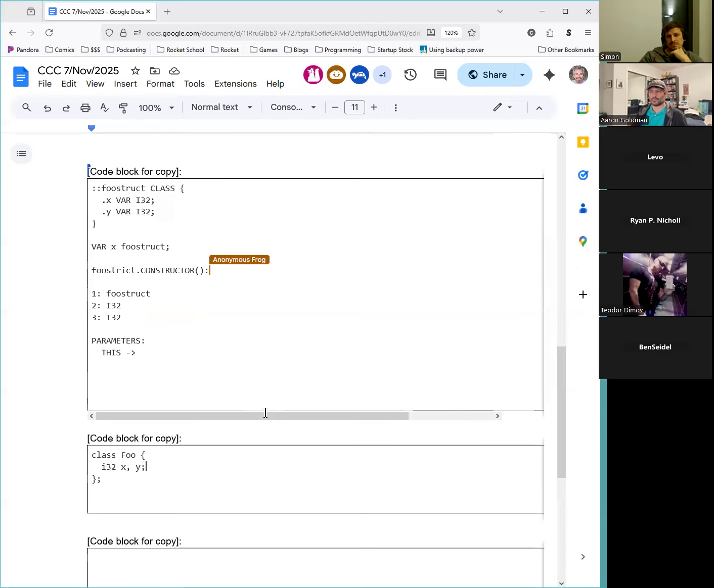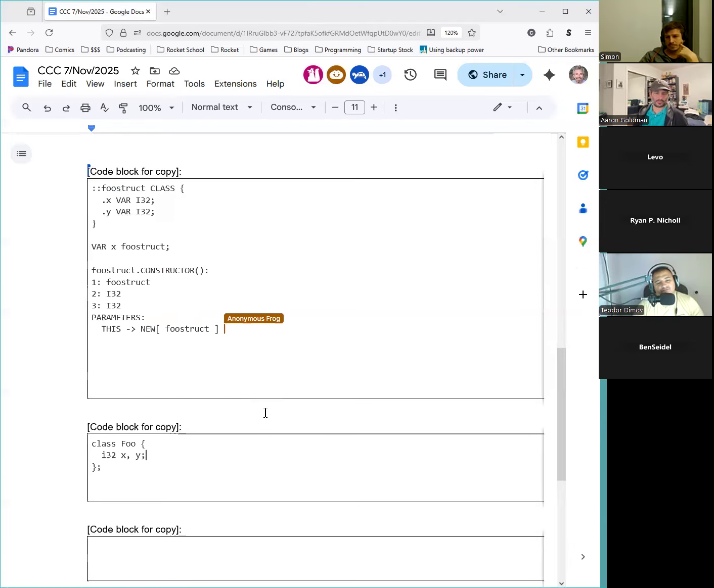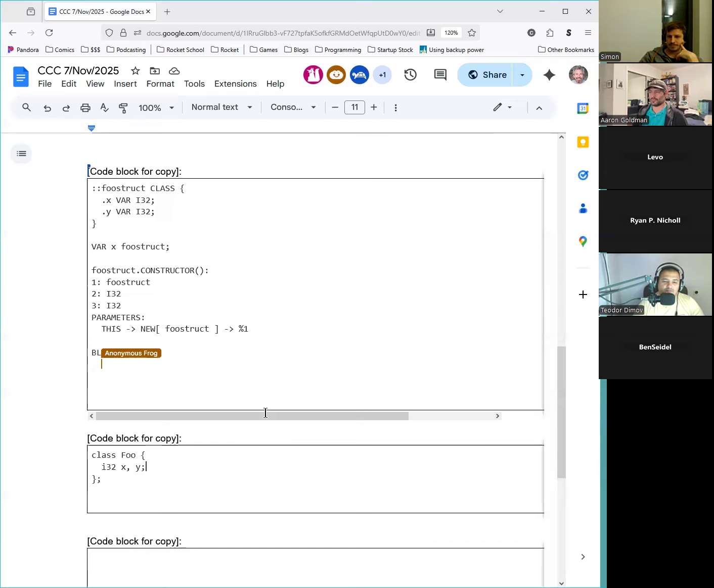It's foostruct dot constructor. This is basically creating the foostruct. So this is the constructor, and the parameters. This is of type new slot of foostruct, and that's going to be at one, something like this. It's assigned to slot one as part of the parameters. Then we have block zero, and then we say struct delegate.